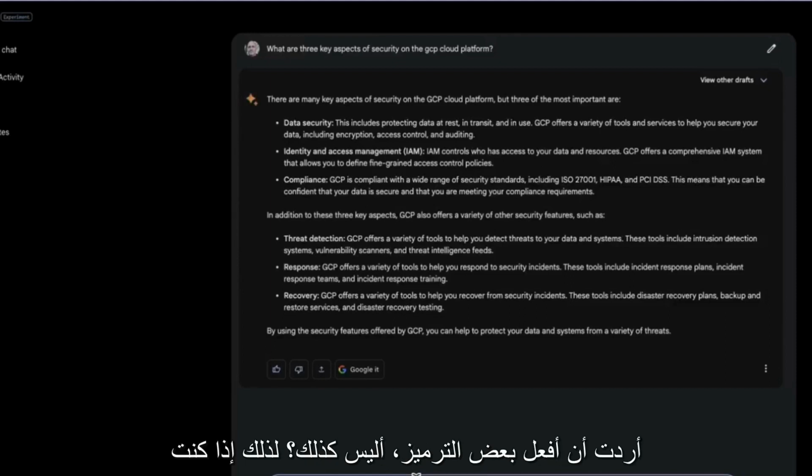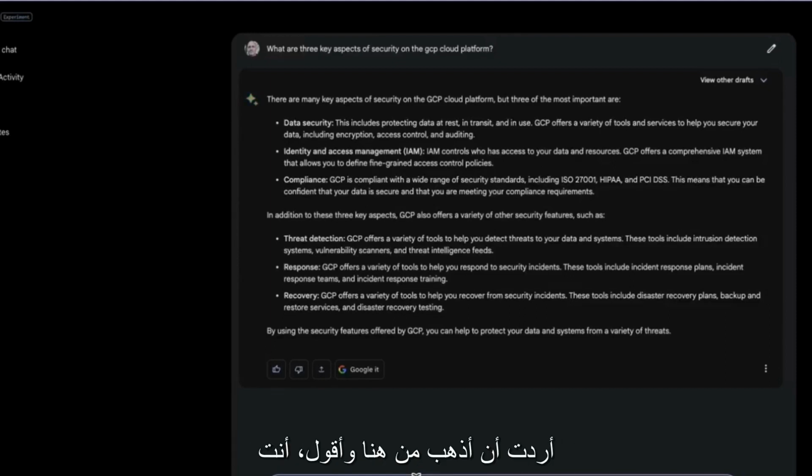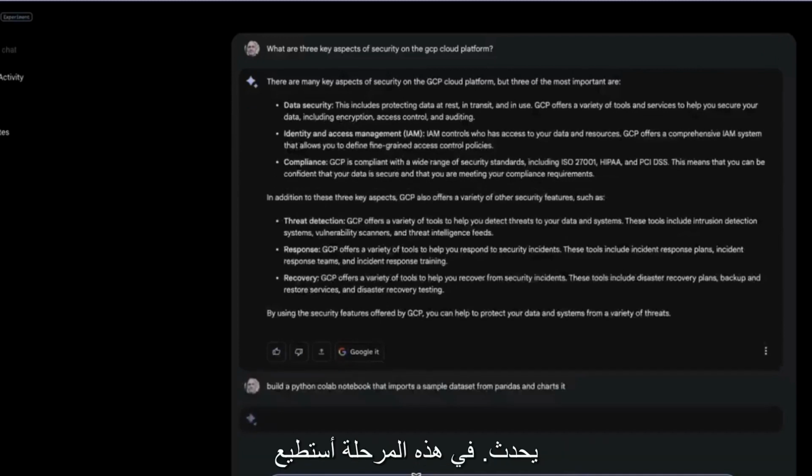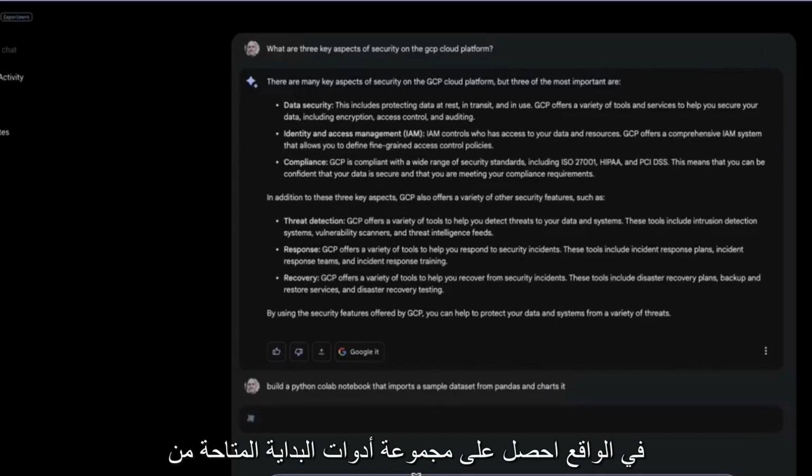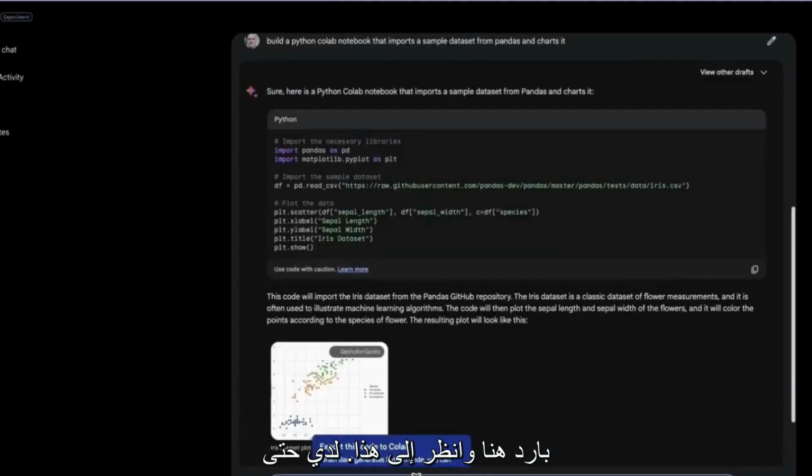But what if I wanted to do some coding, right? So if I wanted to go through here and say, build a Python Colab notebook that imports a sample dataset from pandas and charts it. Let's see what happens. At this point, I can actually get a starter kit available from Bard here. And look at this, I even have the code as well. And I can even say export this code as well.